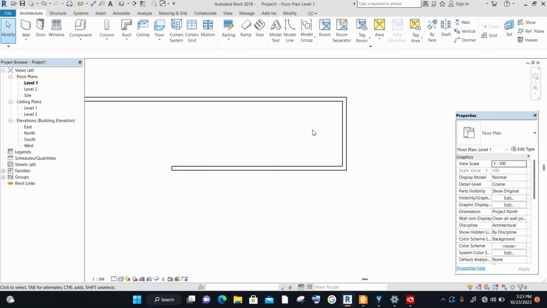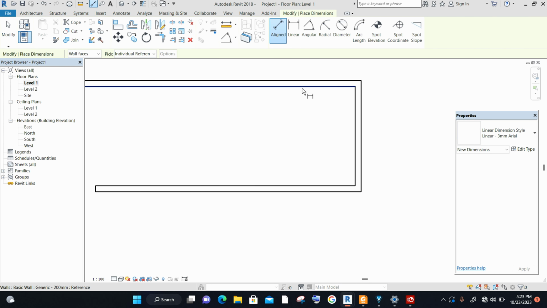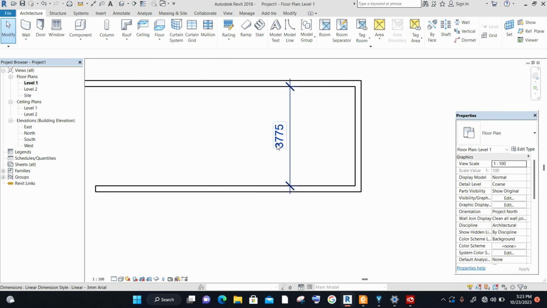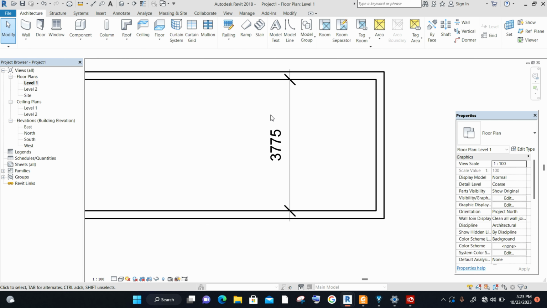So from here, we are going to check if our in to in is 4,000. If it is not, we will adjust. So we click on here. As you can see, this is 3,775. So we don't have any problem with that, because it will be very easy for us to adjust it.